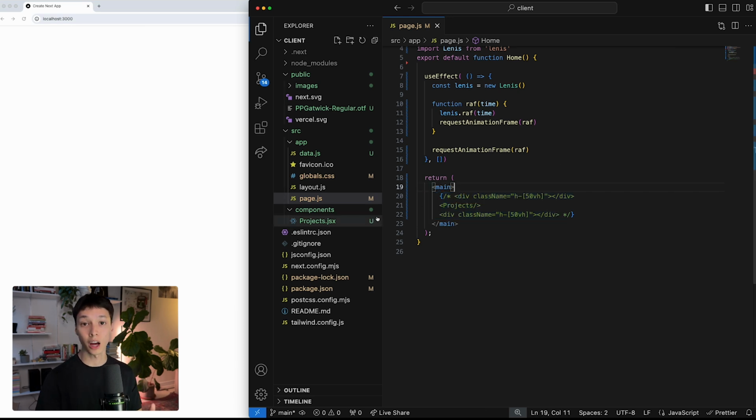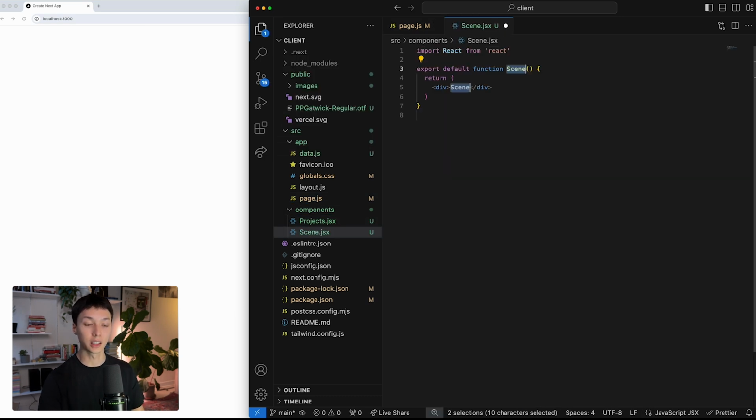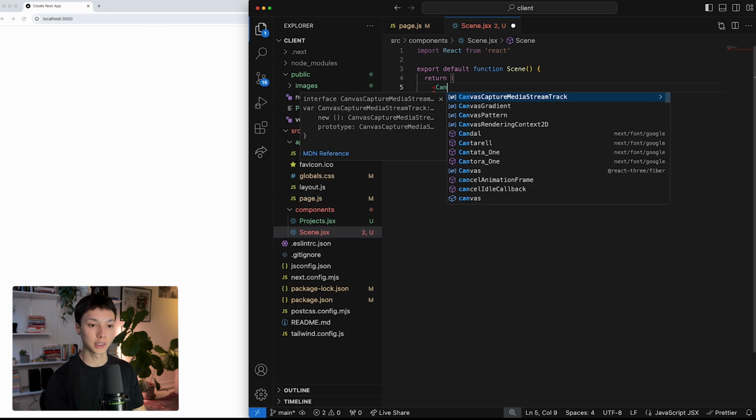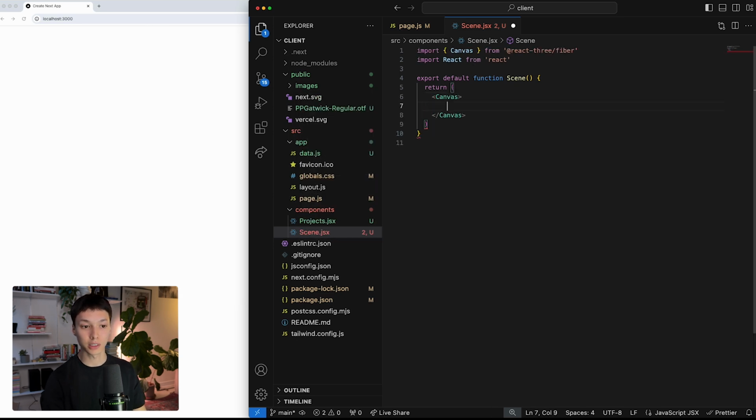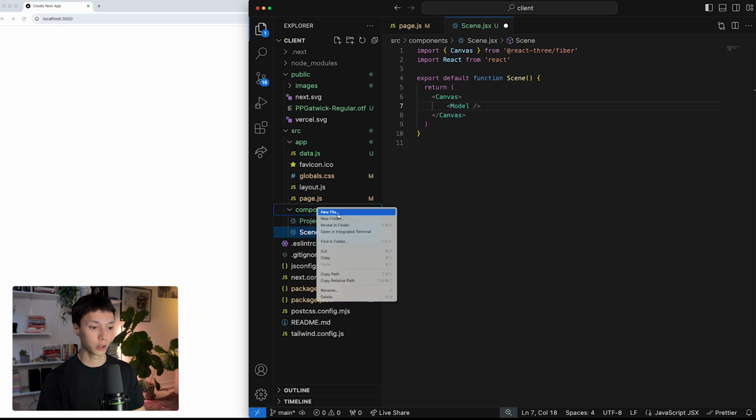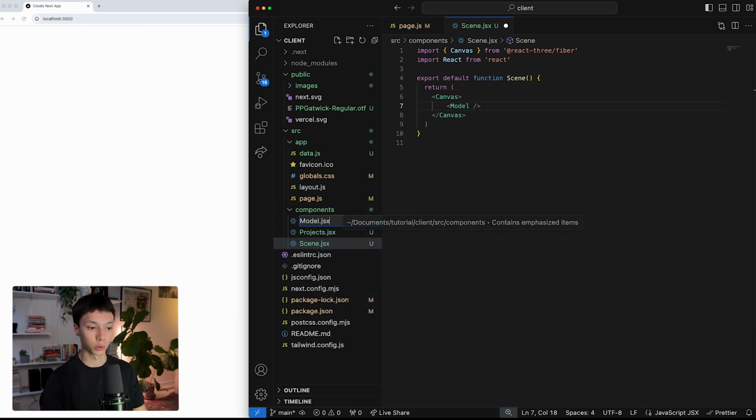and we can start right away by creating a canvas using React Three Fiber. So for that, what I'm gonna do is start by creating another component. I'm gonna call it the scene, and it's inside of that scene that I'm gonna create my canvas. And then instead of having a div here, what I'm gonna have is a canvas, and that canvas here comes from React Three Fiber. And then inside of the canvas, that's where I'm gonna put all of my 3D elements. And for that, I'm gonna create another component, and I'm gonna call it the model.